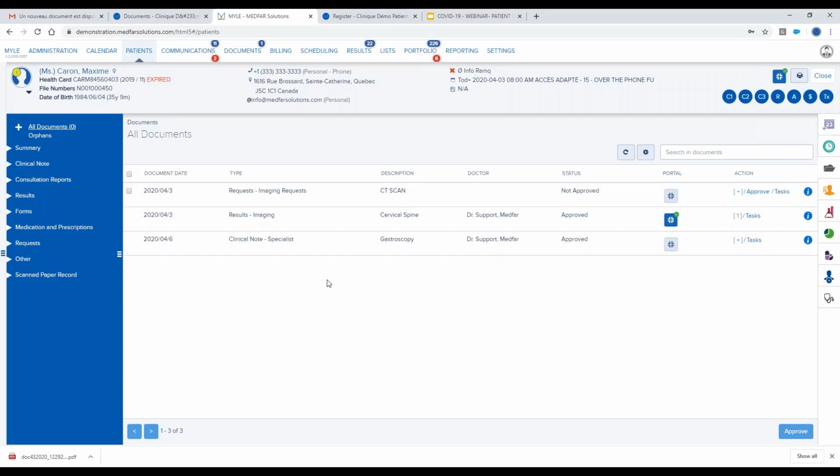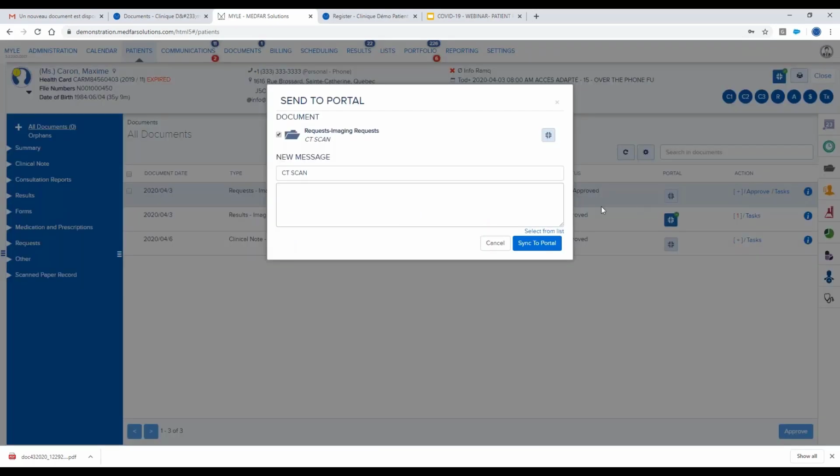Basically, the goal is to add the form in that section, because from that point, as we've seen previously, you can click on the portal account, link the form, add your message, and sync that to the portal. Okay, so that's a workaround.